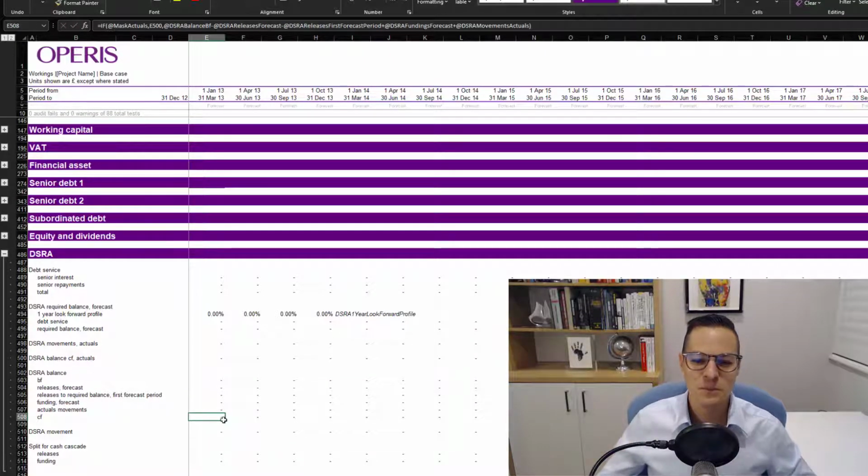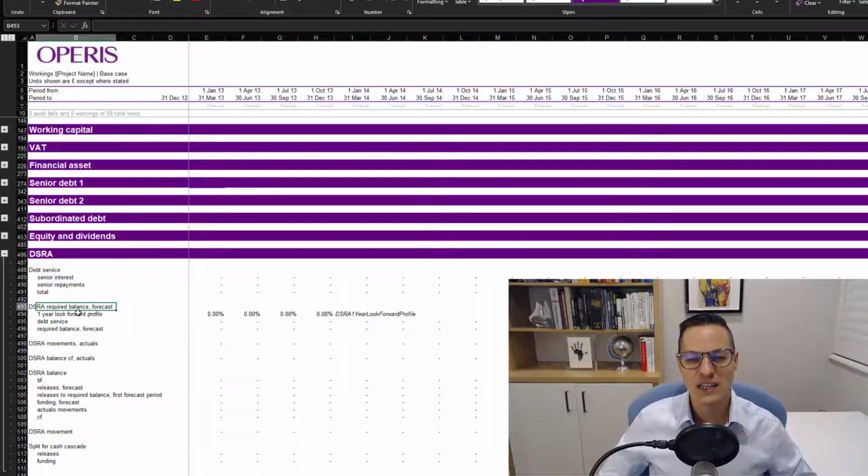So it's a cash balance. And we can see that a lot of this actually relies on what the look forward profile is, and that's basically saying how much money needs to be in my DSRA, how much money do I need to put in it, what does the balance actually need to be. That's what your look forward profile is: what does the balance need to be next period and the period after, and can we start funding that? So that's the required balance forecast.